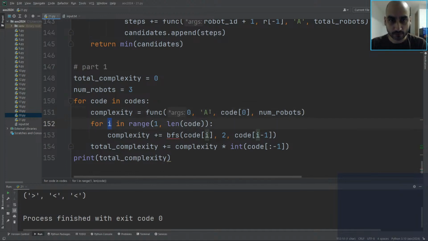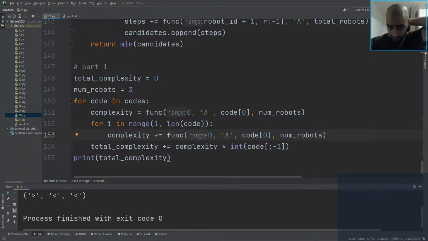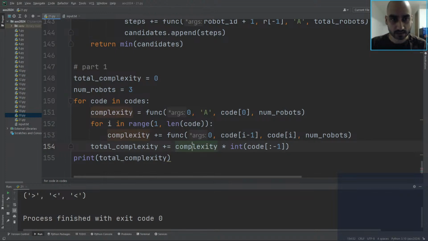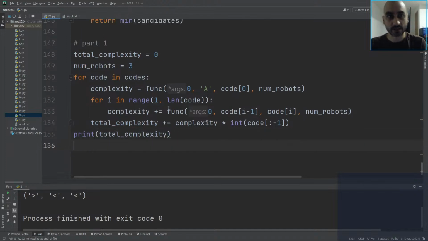And then for each of the remaining code pieces, we want complexity plus equal. So we are currently on code I minus 1, and we want to get to code I, that many robots, and then total complexity is that times that. I don't know. Let's see.